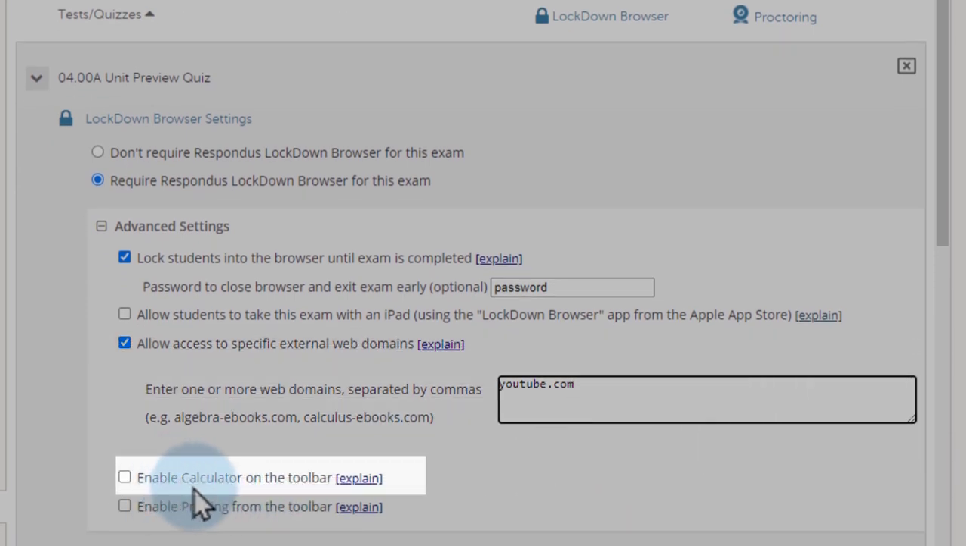I can also enable a calculator on the toolbar. This is separate from the Schoology calculator. So I'm already giving them a Schoology calculator. I'm not going to give them a separate calculator in LockDown. And I can also decide whether or not I want to enable printing from the toolbar. In this case here, I want them to submit digitally, so I'm not going to enable printing.